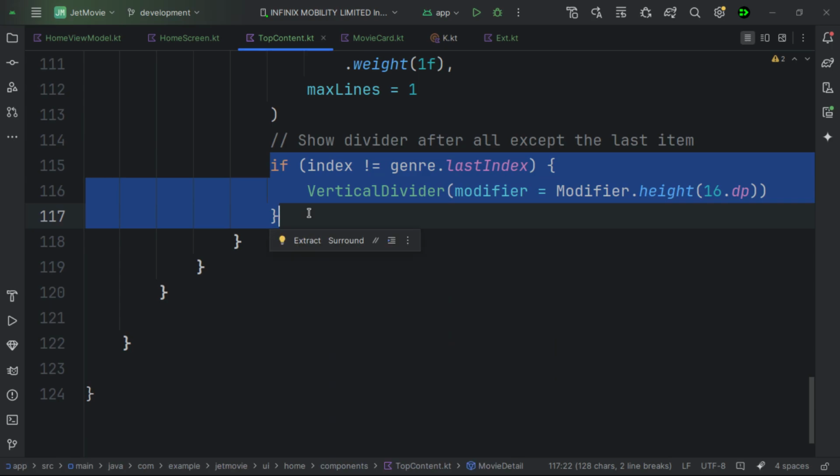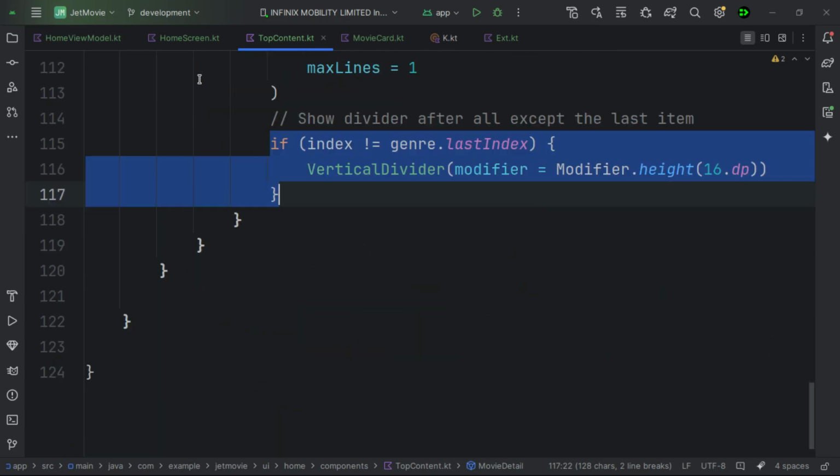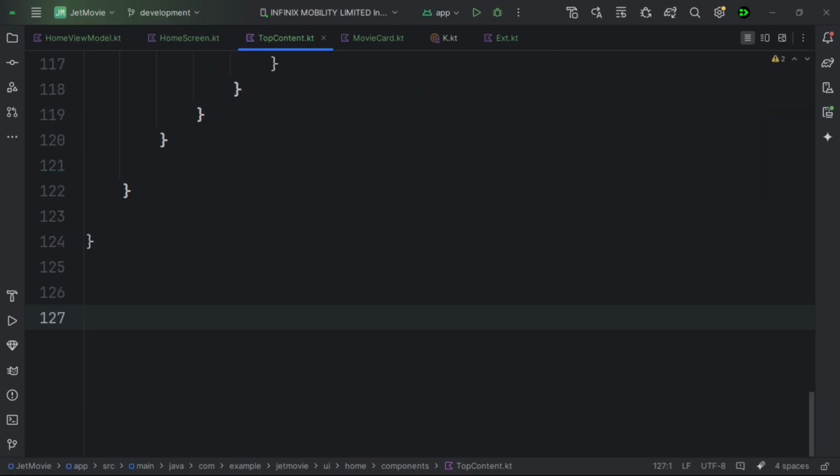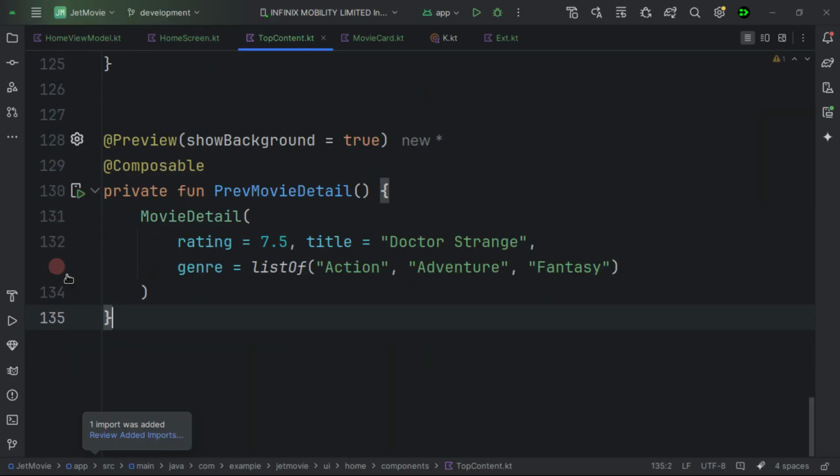And because there is no other item available after it, I think the movie detail is complete. So we can use a preview function here in order to preview our movie. So let's create a preview here.